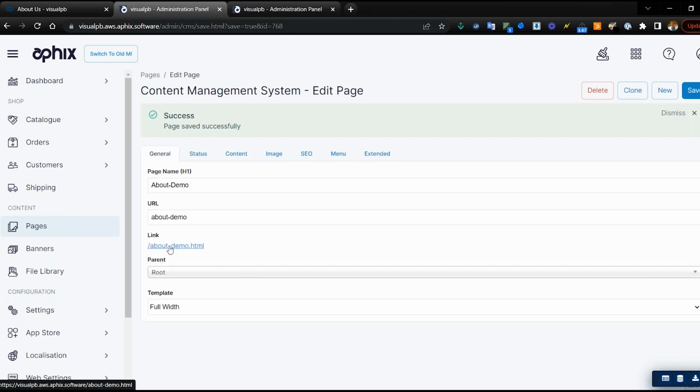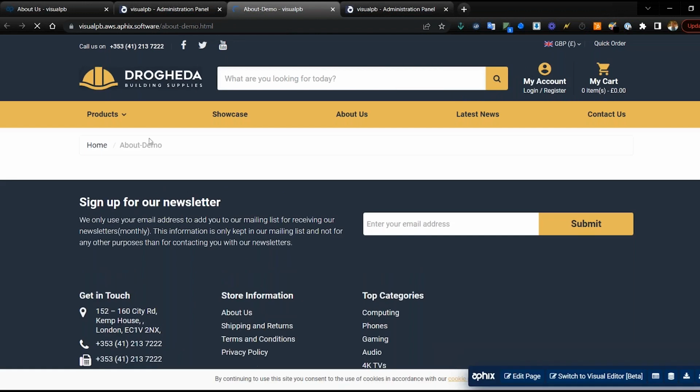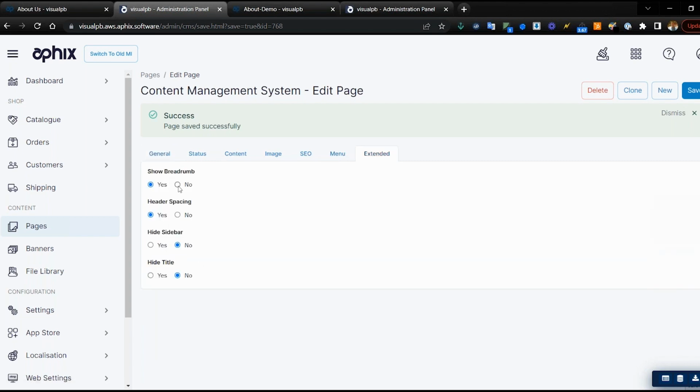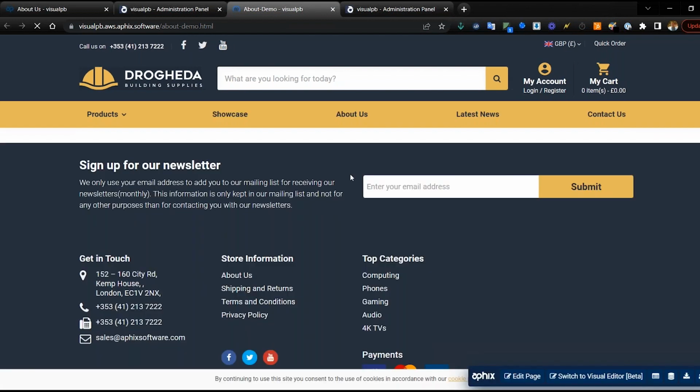So I'm going to click the link to open up this page. As you'll see, there will be nothing on it. We'll remove the breadcrumbs here as well. So we'll jump back in here and then click into extended section. We don't want to show a breadcrumb. We don't really want header spacing. We do want to hide the sidebar and we do want to hide the title. Refresh the page again, and there we go.